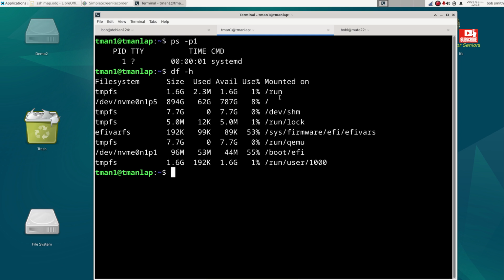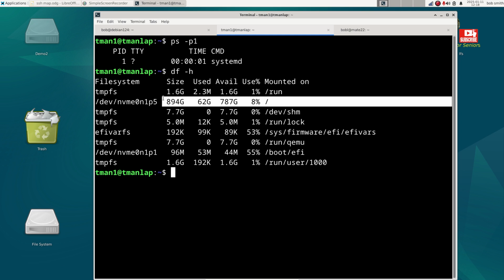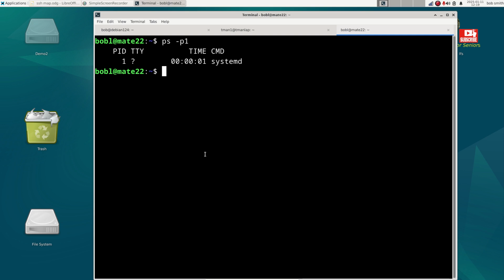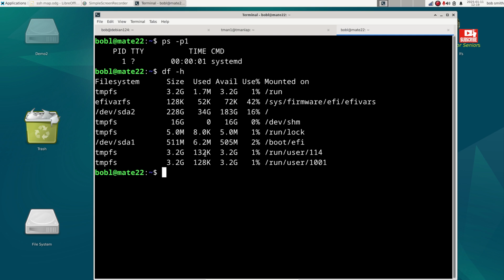NVMe. Okay, and more importantly, that is the partition. It's roughly a terabyte, 62 gigs in use, 700 available, 8% in use. That's root on the laptop. And here's the Mate system, at 16%, so a little bit higher use.